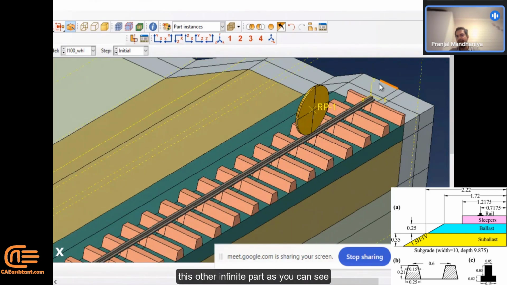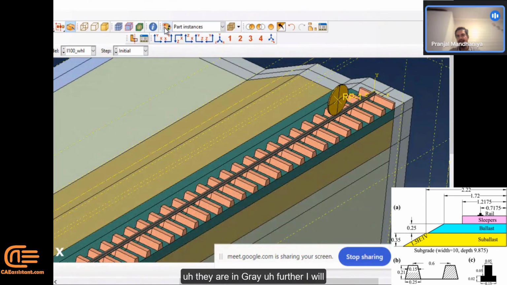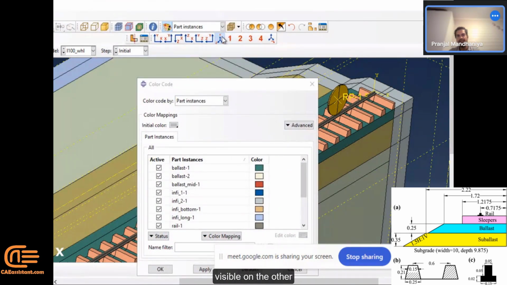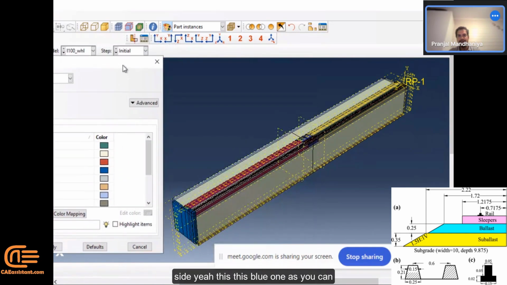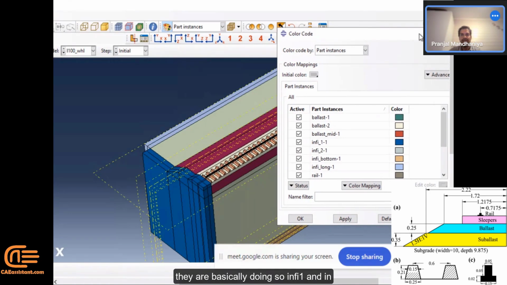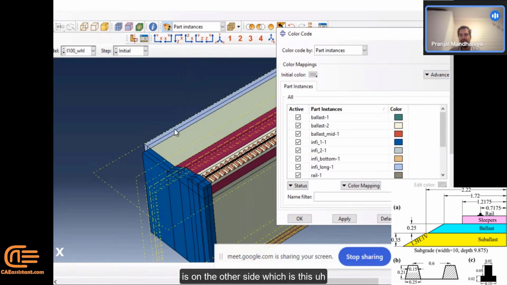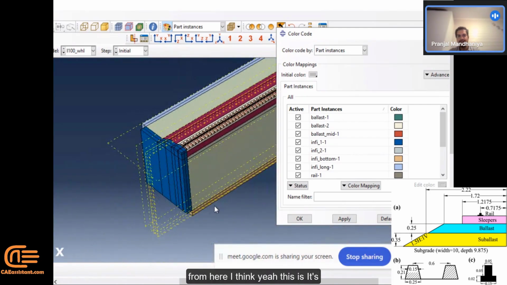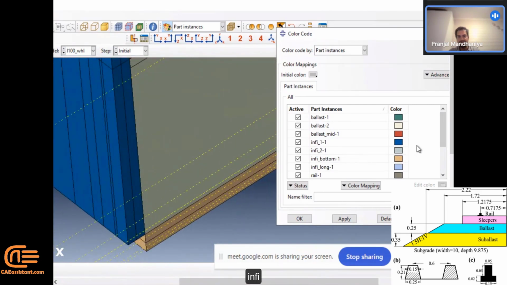Then this middle ballast, or the finite ballast, as one part. Then we had these other infinite parts, as you can see, in gray. Further I will show you them here. So the gray ones, infi1 and infi2, are shown here. The infi2 is visible on this side, and the blue one, as you can see, is infinite. I have named them based on what they are basically doing. So infi1 and infi2. Then we have infi long, which is on the longer side of the model. And then we have infi bottom. So this is infi bottom.